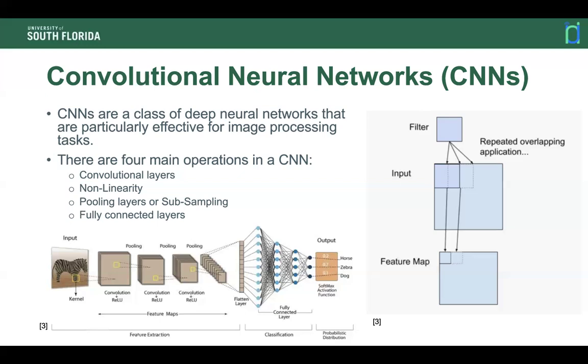And finally, we have the fully connected layers. These layers are similar to a traditional neural network, where each neuron is connected to every neuron in the previous layer. They integrate the features learned by the convolutional and pooling layers to perform the final classification. The fully connected layer acts as the high-level reasoning part of the network, where the actual decision-making process takes place.